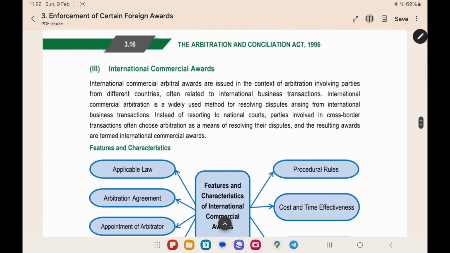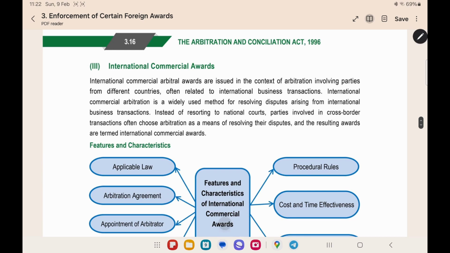The next point is international commercial award. This will come out of an international commercial arbitration where at least one party is from outside India. This involves parties from different countries. It will be related to international transactions. It will be used for solving disputes from international transactions. Instead of resorting to national courts, parties often choose arbitration as a method of resolving their dispute, and the resulting awards are called international commercial awards.